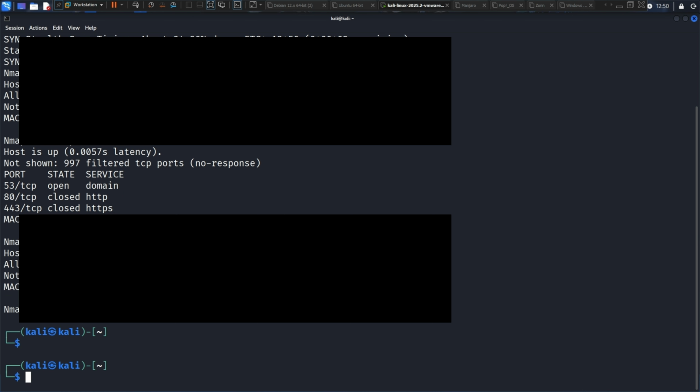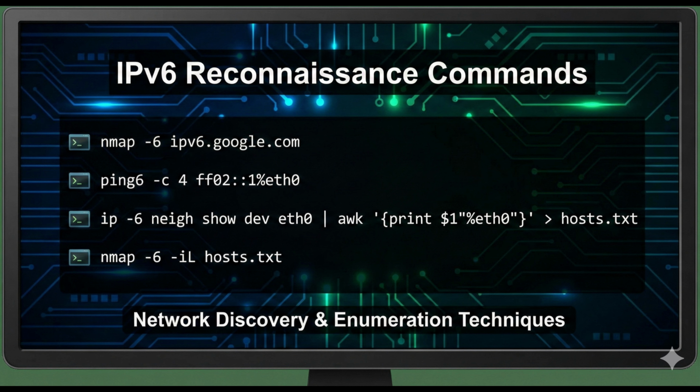You're now doing targeted, efficient IPv6 scans against real live hosts, not wasting time on that 18 quintillion address space. Bottom line, discover hosts first using neighbor discovery, then scan those targets. Try this on your own network today. You'll probably be surprised by what you find.